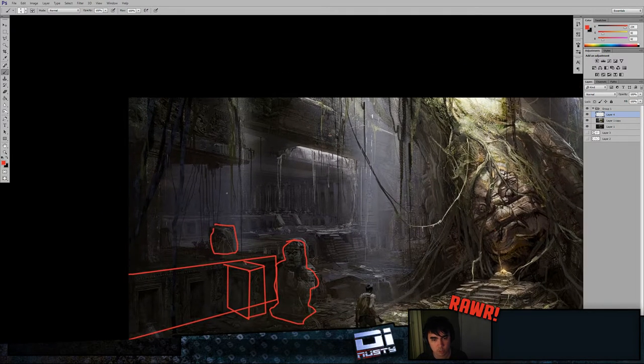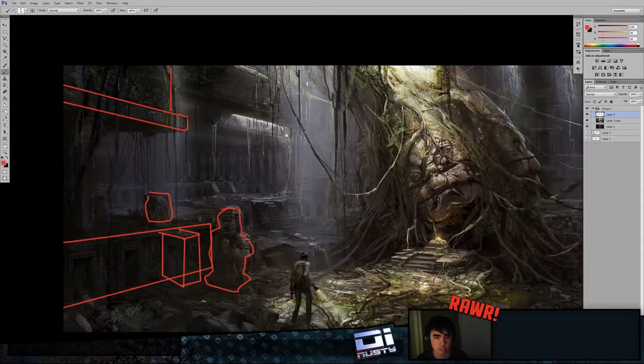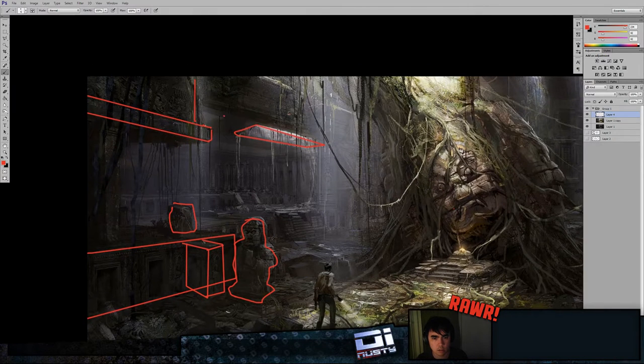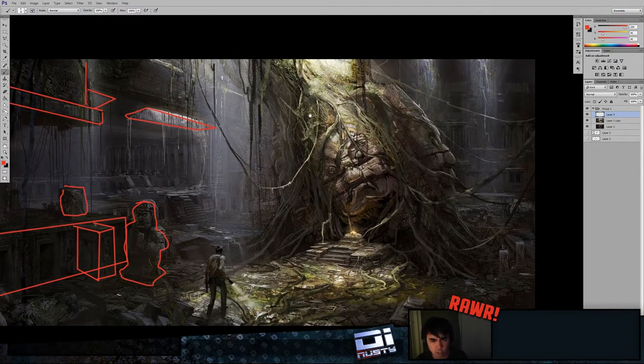Just get some of the shapes out. Looks like there's an overhang here. So basically we're trying to break down what this scene looks like. It looks like there's a skylight here of some sort. I think in my current scene I don't have that built in. We could fake that though. Maybe we can put a really bright light, shine that down.